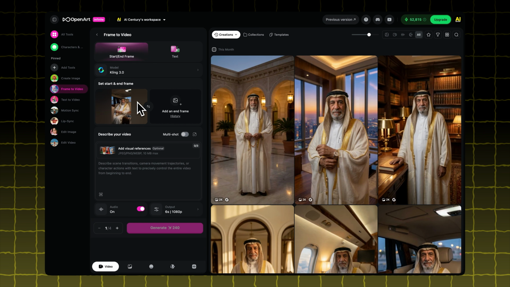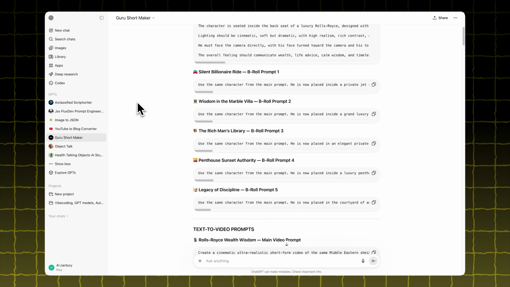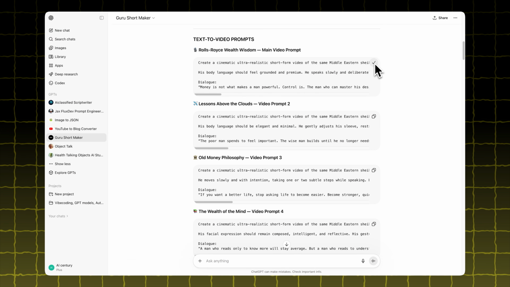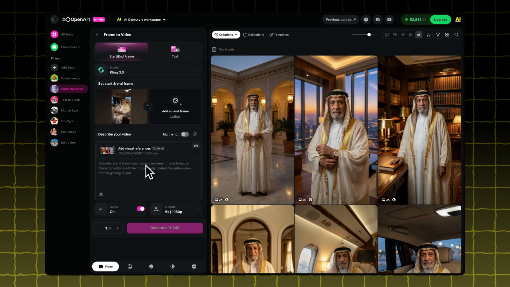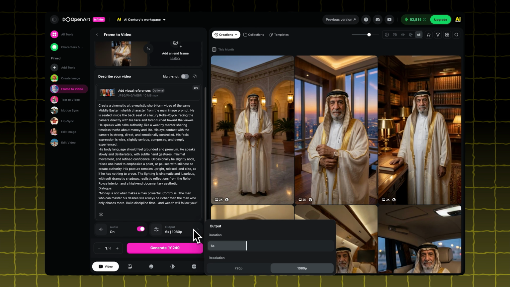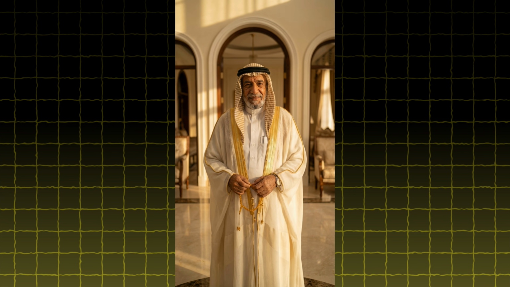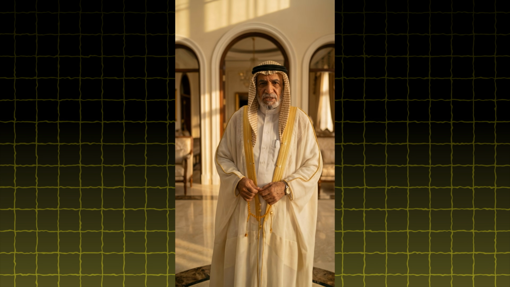Now gather your favorite images, and to animate them, let's move into Kling 3. Here, upload your image as the start frame. Go back to ChatGPT to copy the video prompts, then return to OpenArt and paste them into Kling. Set the duration to around 10 seconds and then click Generate. Finally, here are the videos I was able to create.